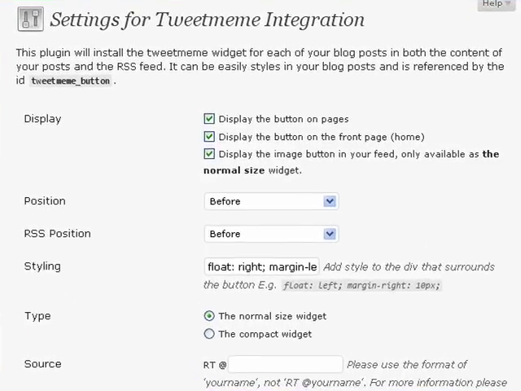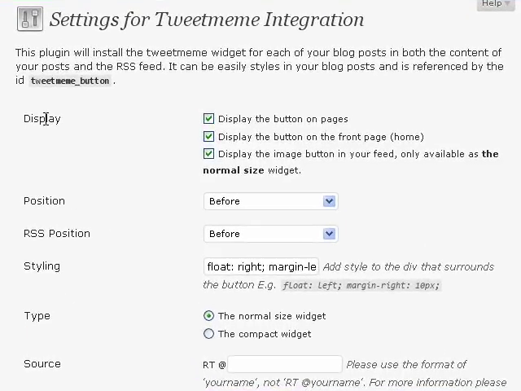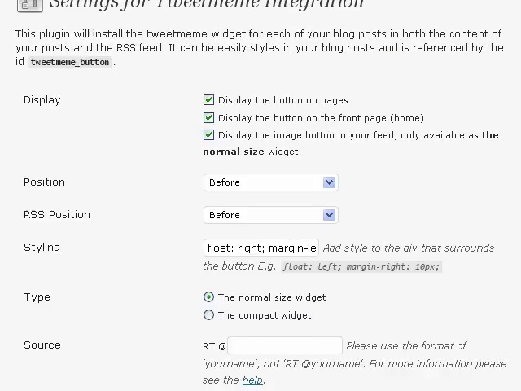In the main settings page, first you want to determine where you want to display the TweetMeme button. You can display the button on pages or not if you choose. You can also display the button on the front page, home, and display the image button in your feed, only available as the normal size widget. So basically, the TweetMeme button embeds the TweetMeme function onto single posts, pages, your front page, and also in your RSS feed. You can disable 3 out of 4 options, but by default it will be embedded in your individual blog posts.